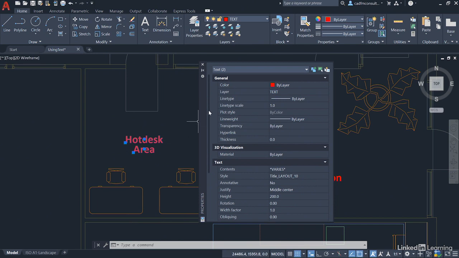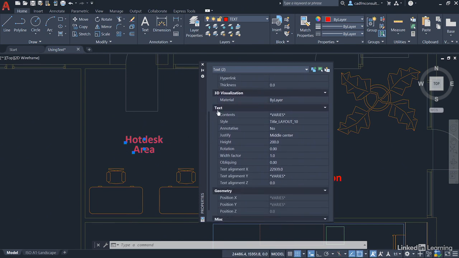So I'll use the slider bar now, and there's the text area in the properties, and you can see at the moment that the justification is middle center for both of those pieces of single line text. You can see there's two there, two pieces of text. I'm going to change that justification there to middle left, and you can see them update automatically like so.